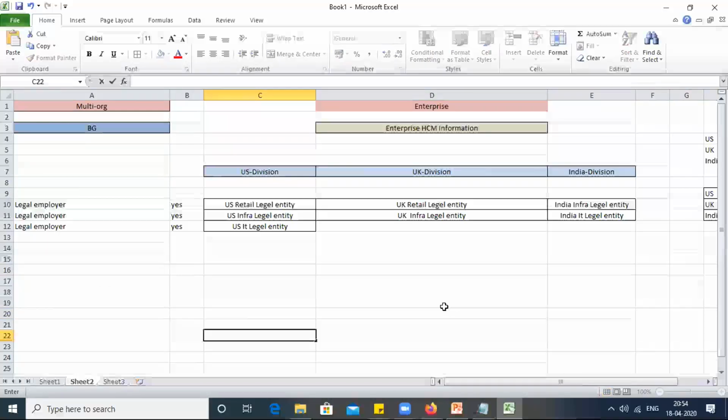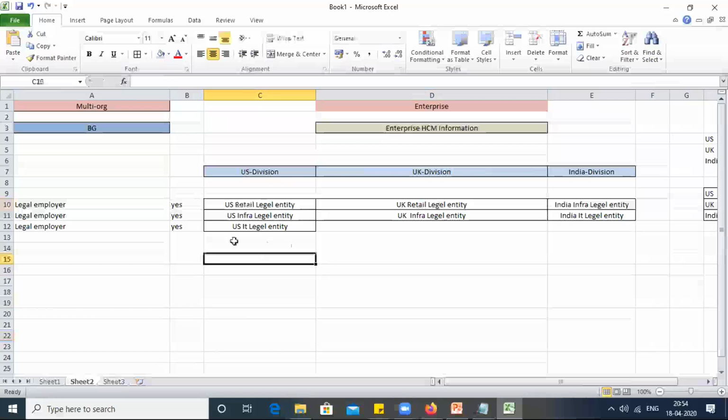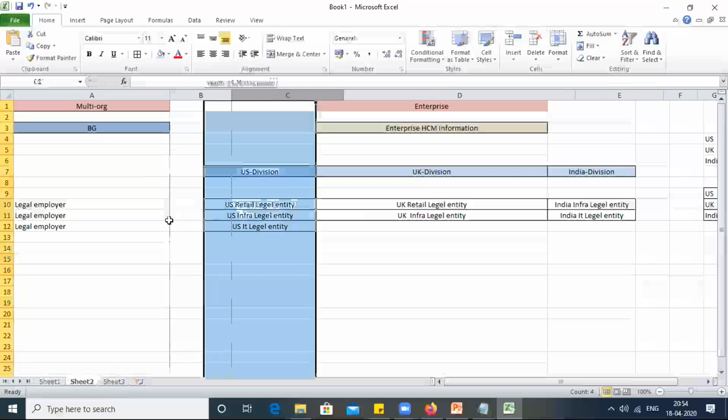And your legal entity, if you enable the legal employer checkbox, then the legal entity is treated as a separate small enterprise. Okay, so that's what we have for the legal entity. Under legal entity, we have the concept we call a ledger concept.